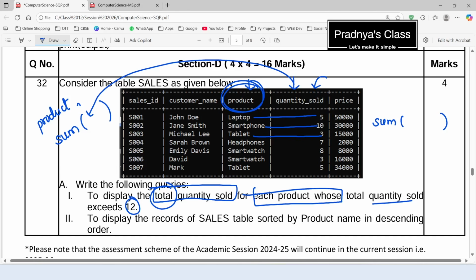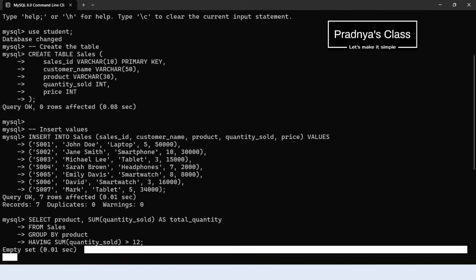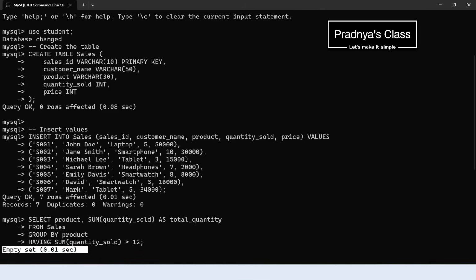Having sum of quantity sold should be greater than 12. Look at the query: select product, comma, sum of quantity sold. Using the AS clause, you can rename that field. It is not necessary. From the table name sales, group by product, having sum of quantity sold greater than 12. Look at the output carefully. It is an empty set. Why? Because there are no rows satisfying this criteria.